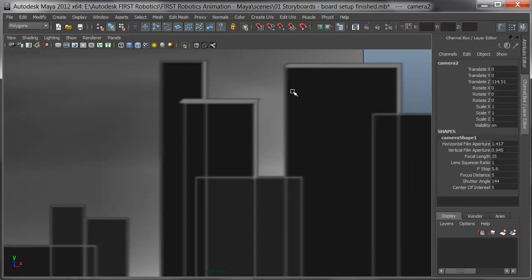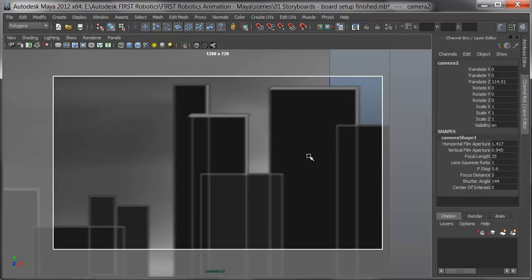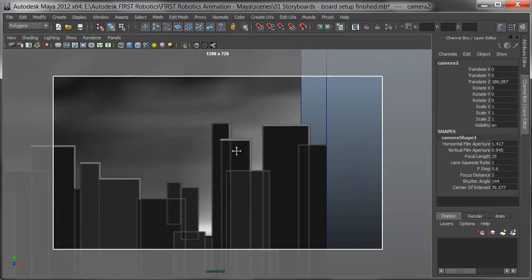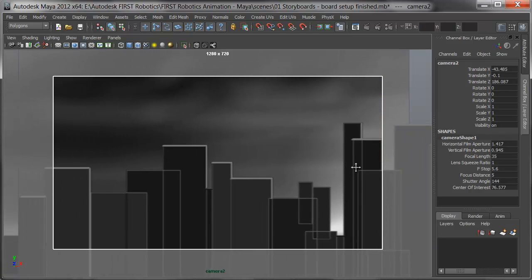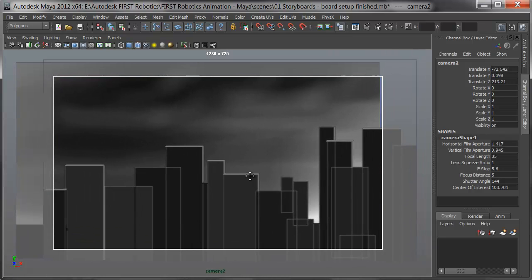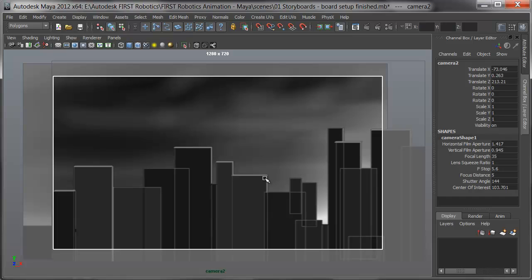I'll press Ctrl A to switch back to the channel box, and up on the top menu, turn on the resolution gate. Now I can see exactly what's going to be in the frame. I'll get this camera where I want it to start. I'd like to have my skyline fairly filling the view. I can scale out the sky later. This will be my starting position for my camera.